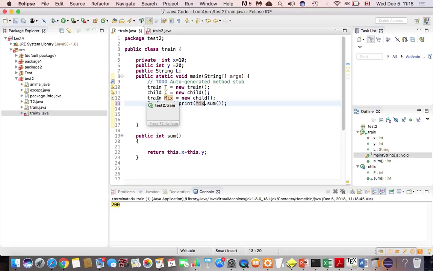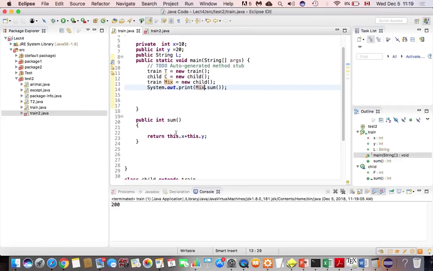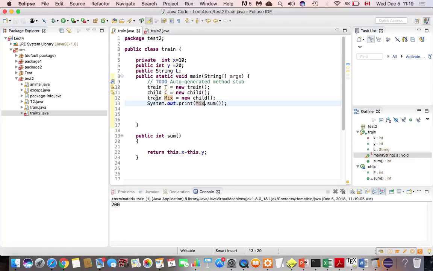Mix is a mixed class from parent and child. Which one will be called? What are you expecting? If I run that, you would find 200, which means the child method is executed. That's because this is really a Train type, but it's an object of the child. So mix called the method of the child. This is called overriding. Very important concept. Again, overriding, if you have a child and parent.